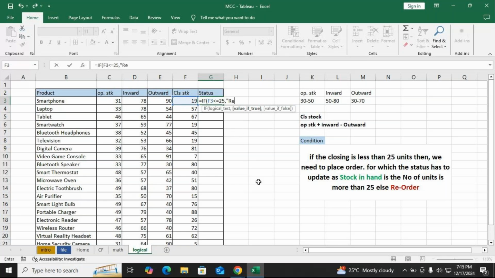I'm giving reorder, close a double quote. Whenever you are typing words or letters, you have to open double inverted commas. Okay, reorder, comma, again I'm opening a double quote, else I need it here as stock in hand. I'll close the double quote, close the bracket, enter.